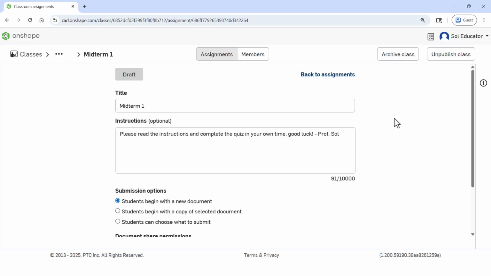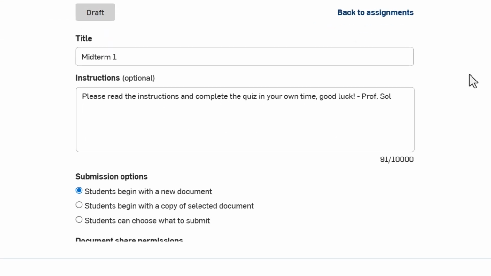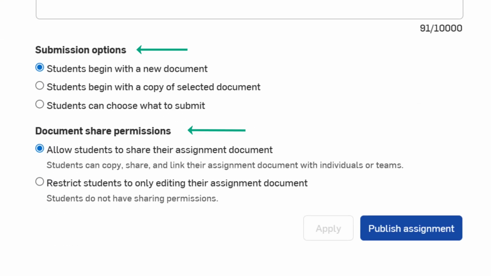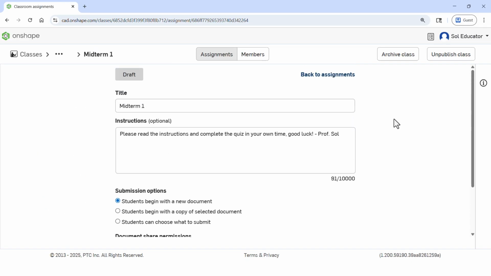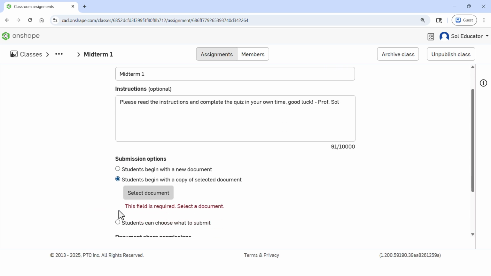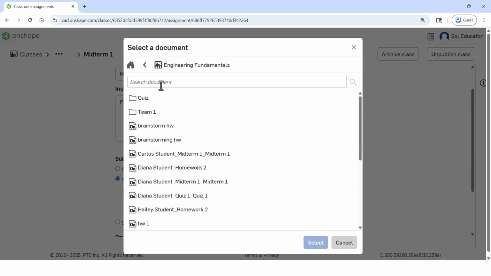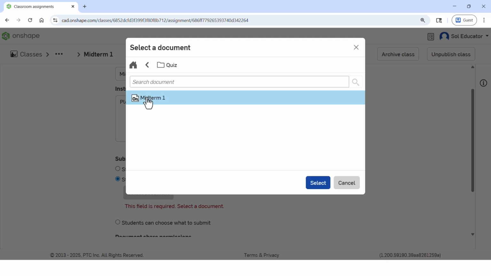Once you assign a name, a new window will pop up with different submission options and document share permissions. Depending on your quiz format, you can change all of these. In this example, I want the students to make a copy of the document guide and then do the quiz there. So I'll choose the second option. It asks me to select a document to upload. I have previously created a folder called Quiz, where I have my guide document. So I'll go in and select it.